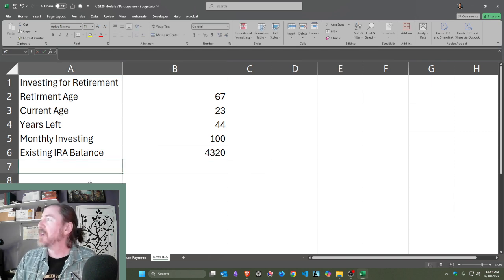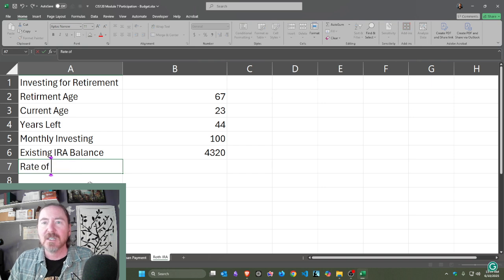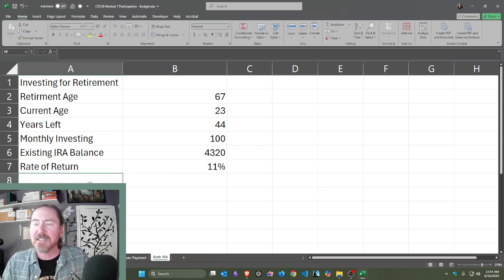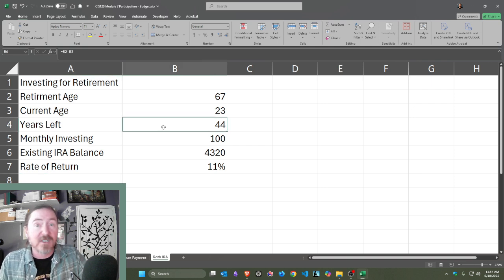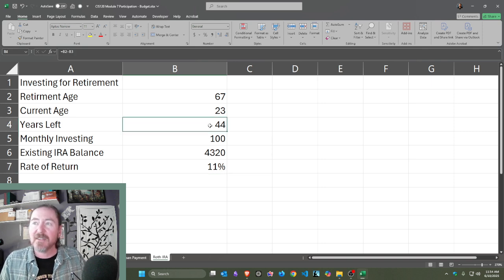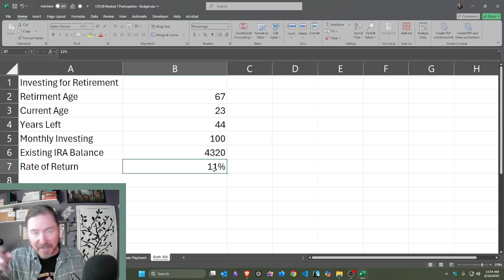Okay, what else do I need to keep track of? Our rate of return. Rate of return, and I'm going to put in 11%. That sounds like a pretty decent number, but if you have 44 years left to retirement, this is perfectly realistic. 11% is not unusual if you have 30 plus years of time horizon. Now, if you were getting closer, if you're in your 40s and you've only got 20 years left, then I might ease off on that number, and instead of 11%, maybe I might try 9%, something like that.